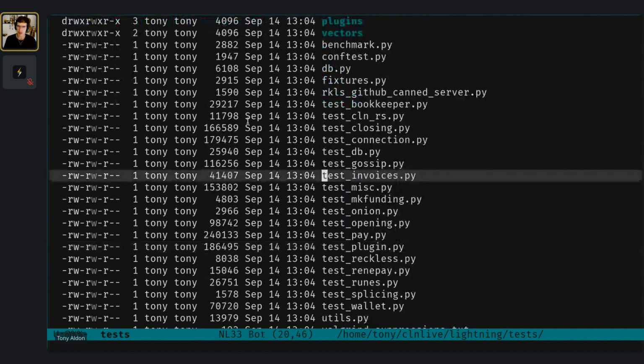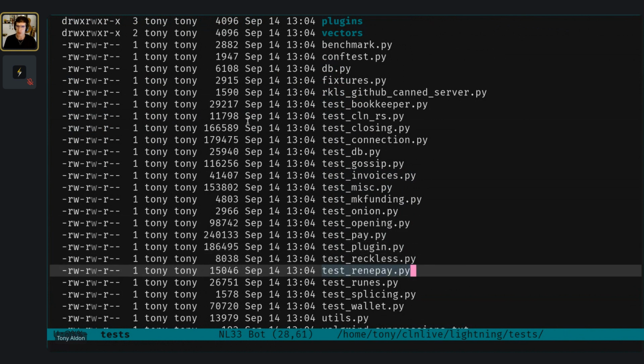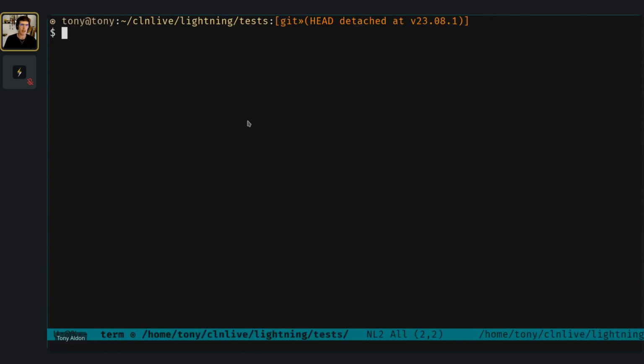We have this one that tests the invoices. We have another one, RenePay, which will test the RenePay plugin. So just to say that maybe we can jump into a terminal, and that terminal into that part of the test. This is not the only test that there is in the Lightning repository, but this is the one that uses the pyln-testing.